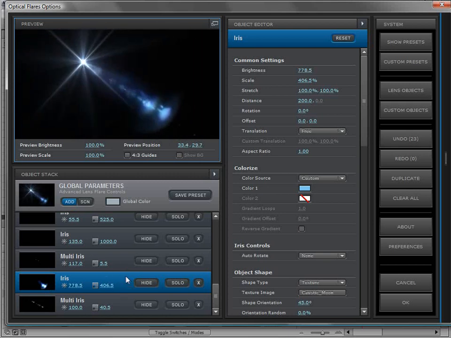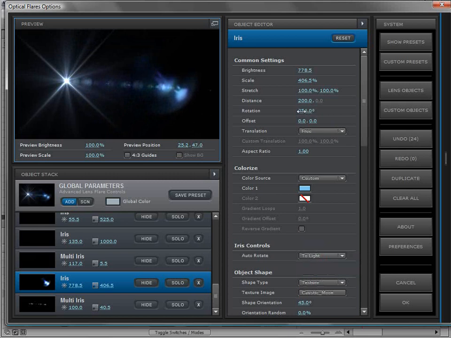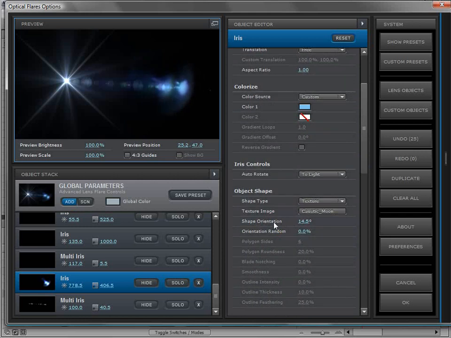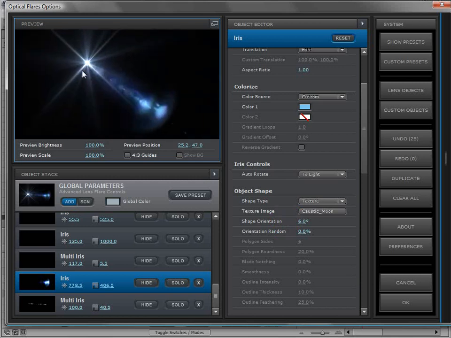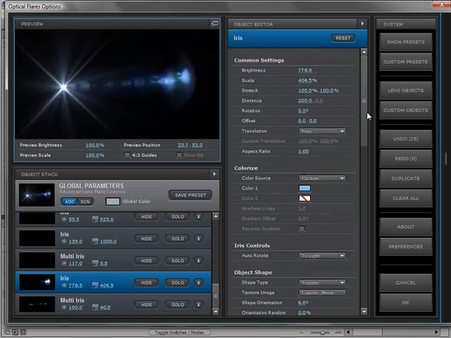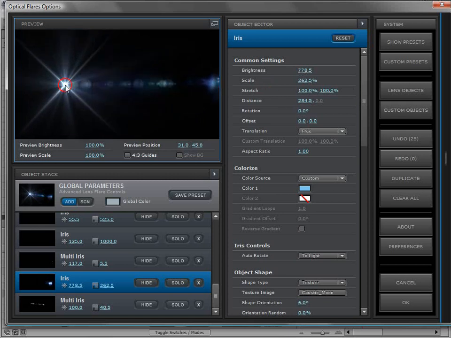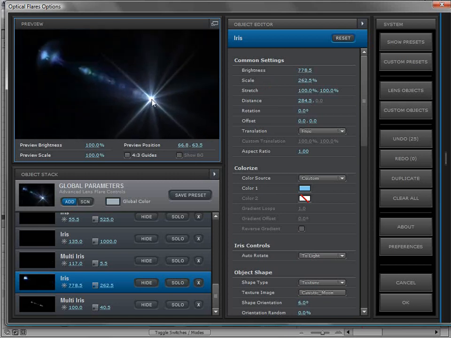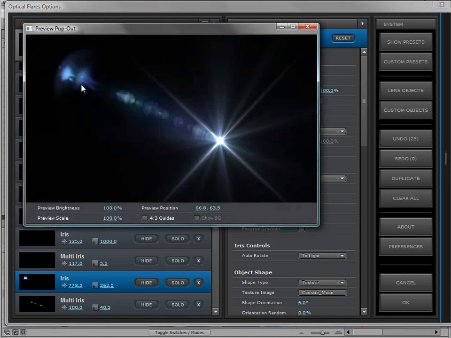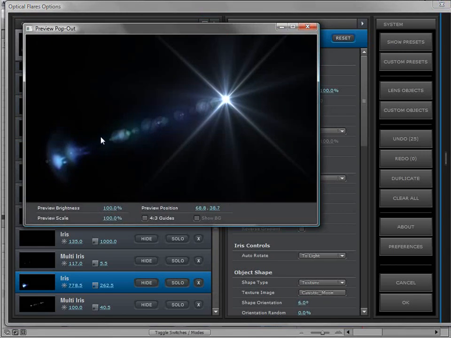So if we take the object, we can go to the iris control and set it to orient towards the light. So now if we rotate it properly, and instead of rotating it, we probably want to change the orientation. So we orient it towards the light source, and now that object points towards the light and looks a lot more realistic. Now we can change the distance from the light source by increasing this distance amount, maybe scale it down. But you can see that just really adds a more natural look to the flare because that is an actual real element from a real lens flare.